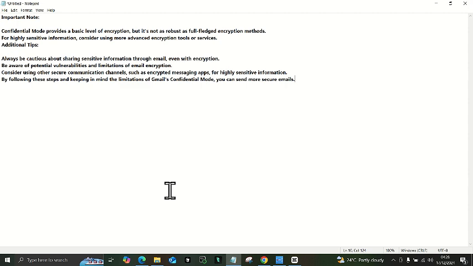You need to consider using other secure communication channels, such as encrypted messaging apps, for highly sensitive information. By following these steps and keeping in mind the limitations of Gmail's confidential mode, you can send more secure emails. And it is as simple as that.